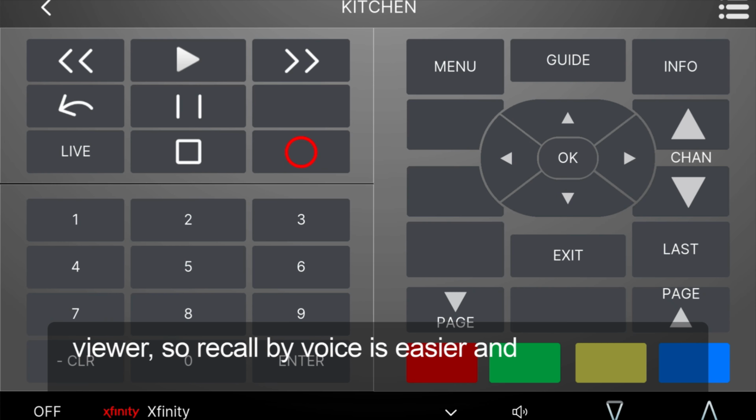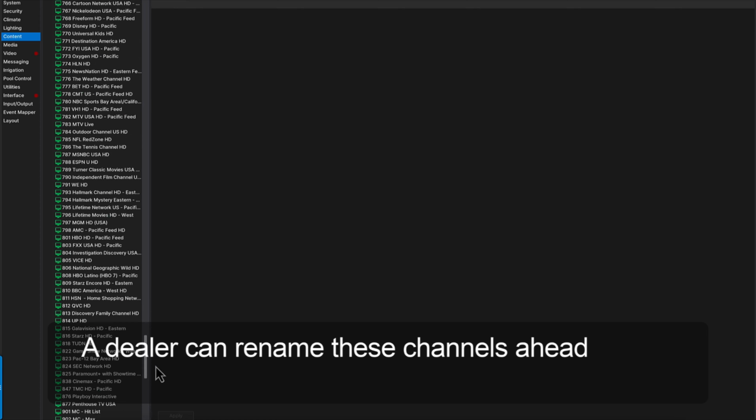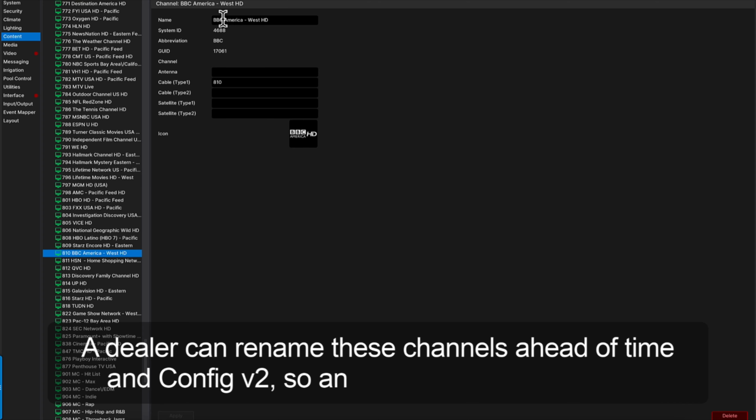It's highly recommended that source favorite names, especially long TV channel names, be edited in the viewer so recall by voice is easier and more reliable. Further, a dealer can rename these channels ahead of time in Config V2 so an end user doesn't have to.